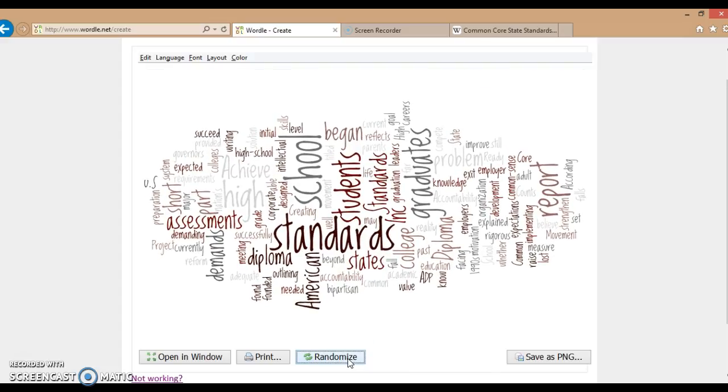So this has the potential to be a really good tool in the classroom. It's helpful because it's a creative and interesting way to display words, and it can help students make conclusions about which words are important because of how big they are. It shows how often they appear in the text.